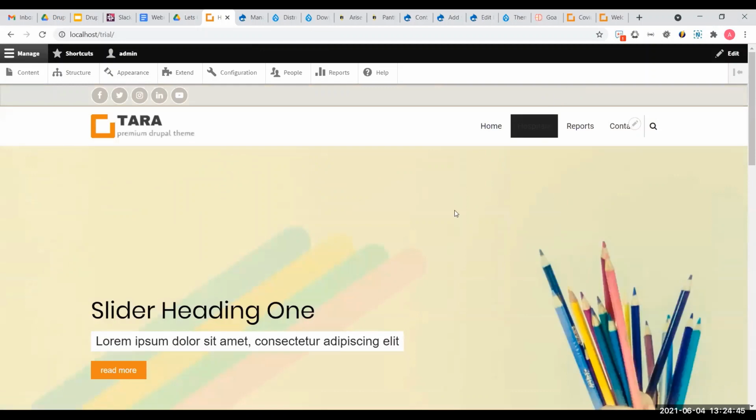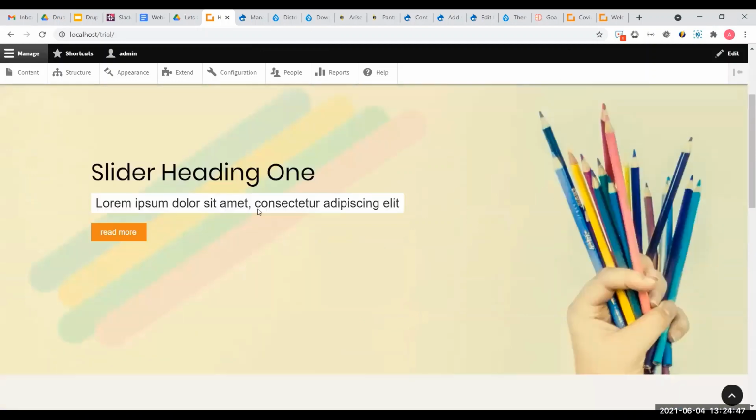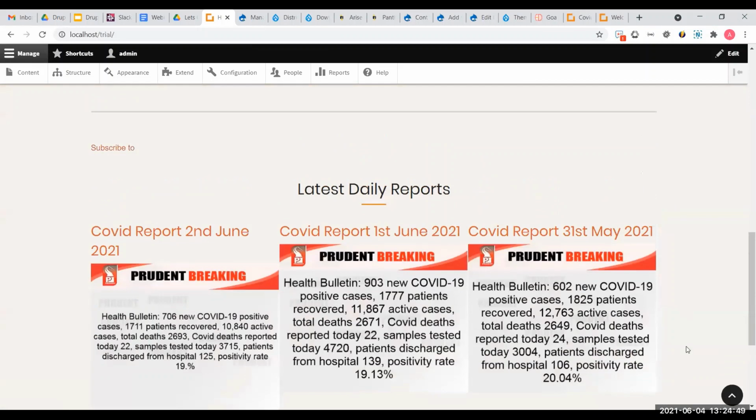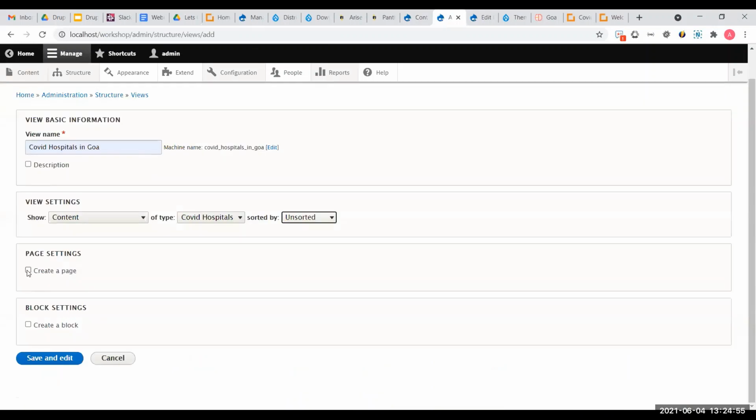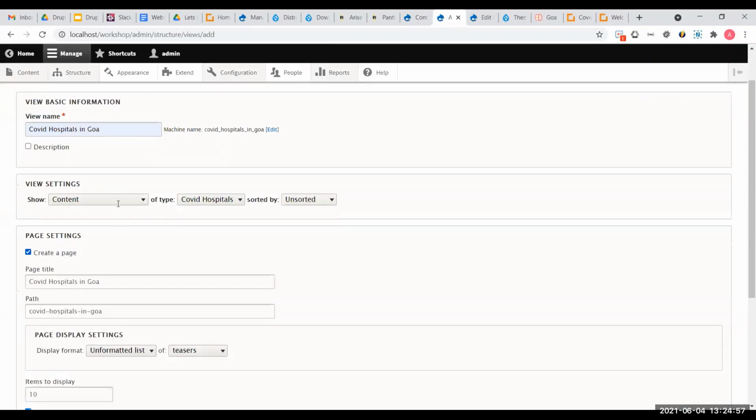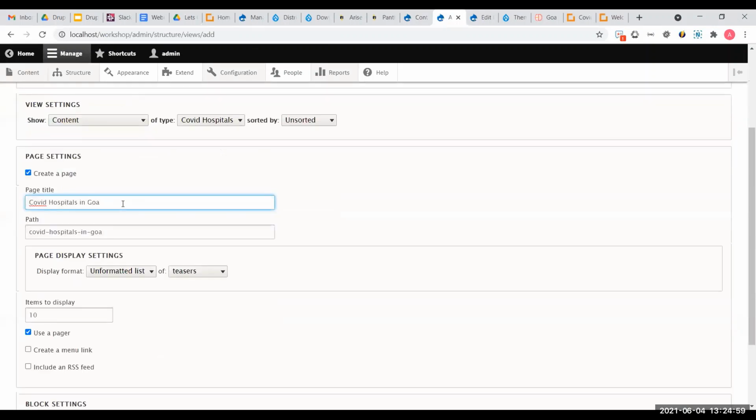The block view is what we'll be using for the other part, so I'll show it in some time. So let's go ahead and create a page. The title you can modify to anything. The path will be this, I'll just keep it as it is, we can modify it anyway, and I'll use the display format as table.